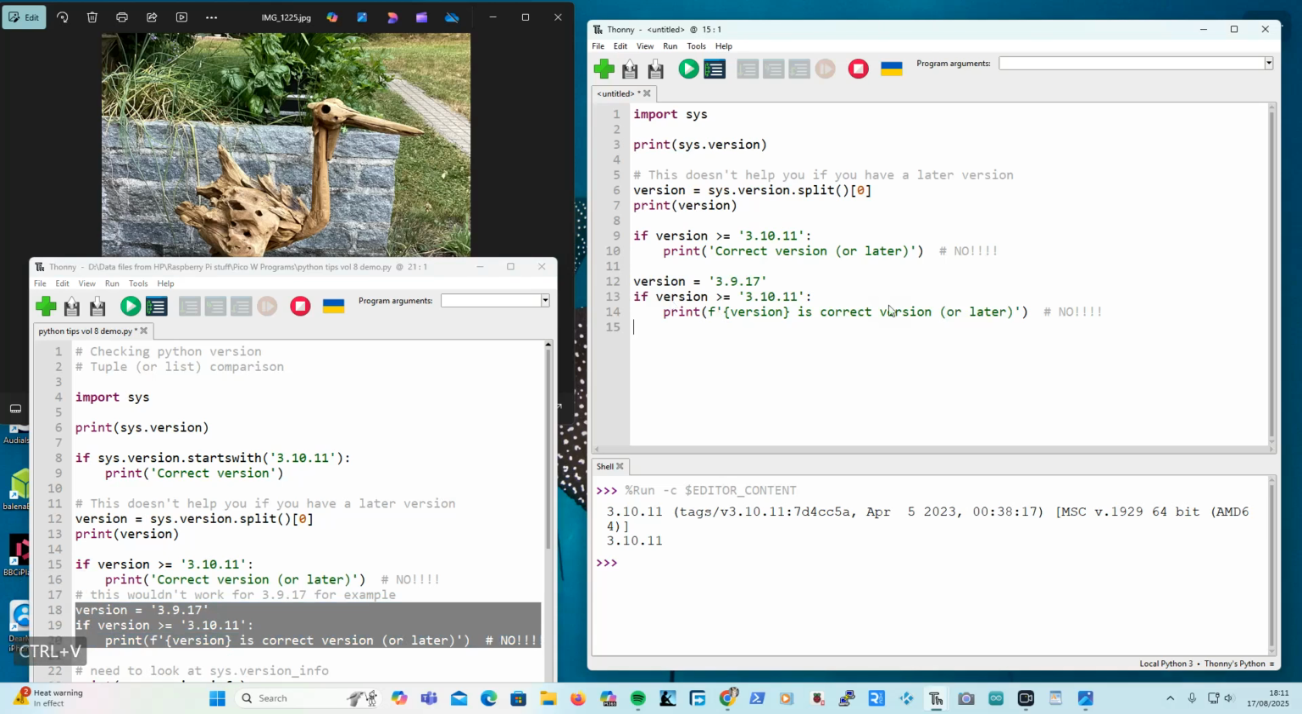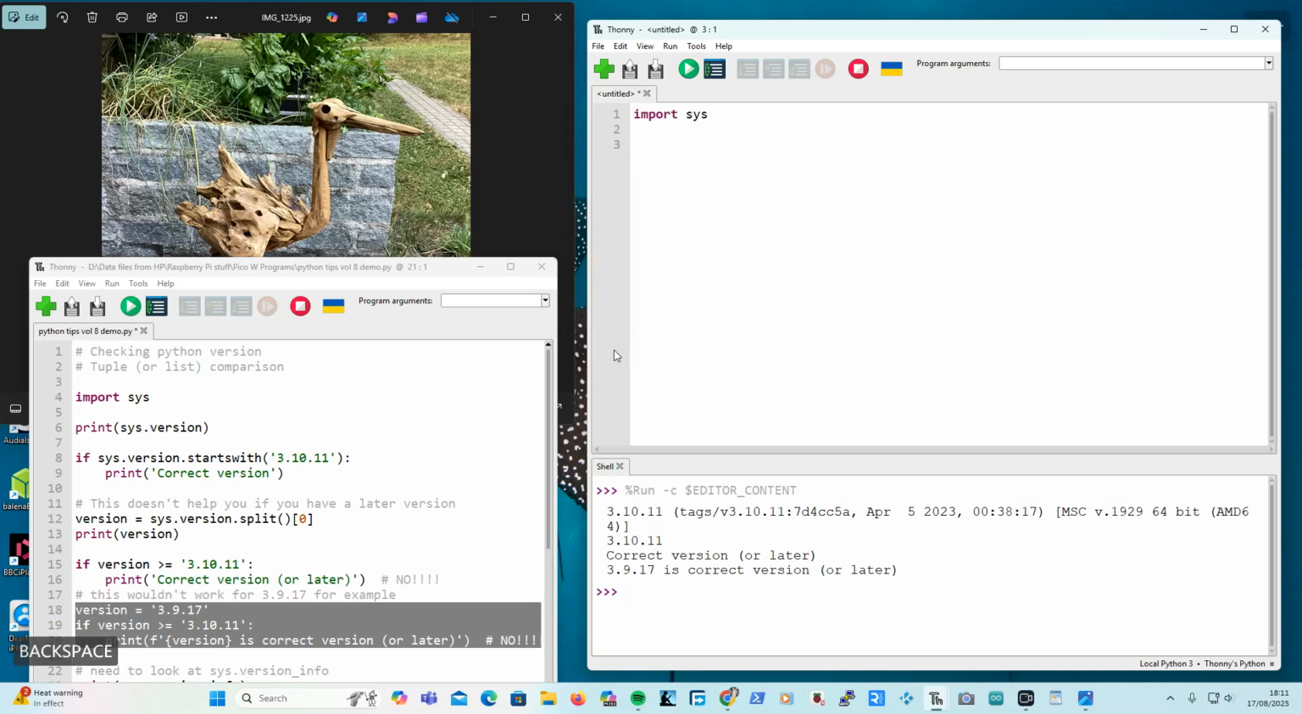Here, I'm pretending that the current version is 3.9. So it says if the version is greater than 3.10.11. Well, it is, because 9 is greater than 1. Is the correct version? No, it isn't. So that means you can just forget really about using sys.version, because it doesn't help you whatsoever. So you want to find something else to use.